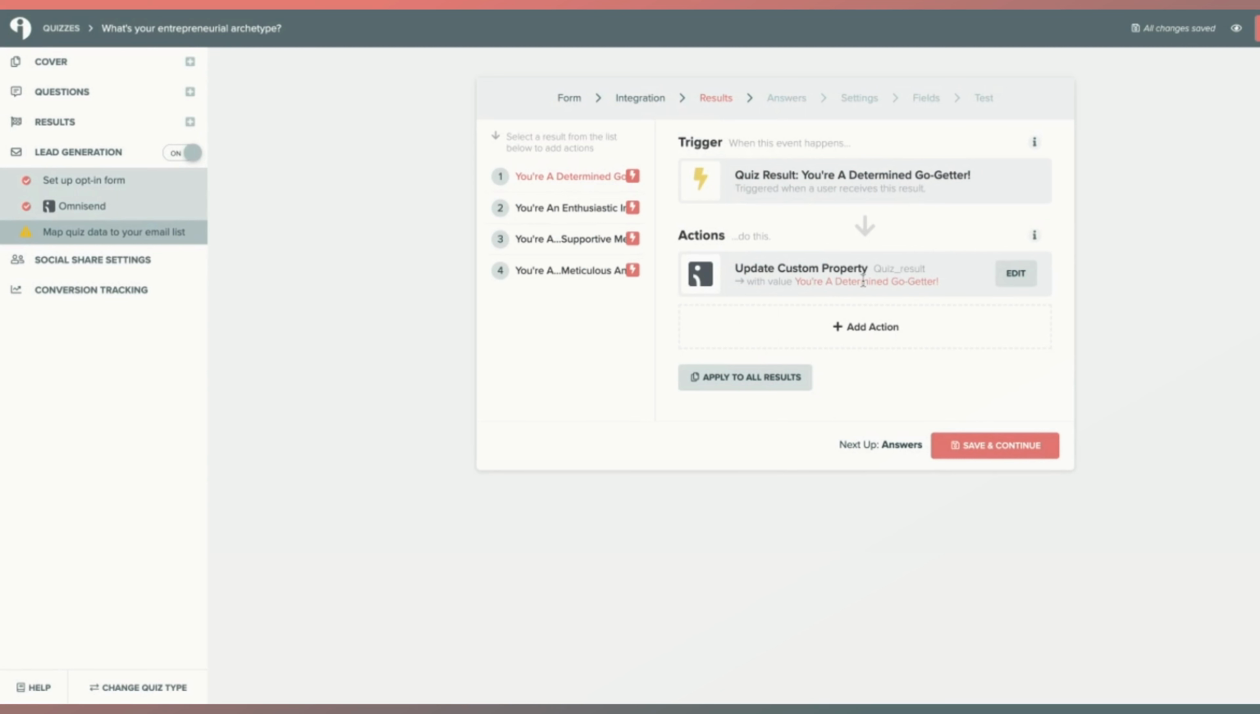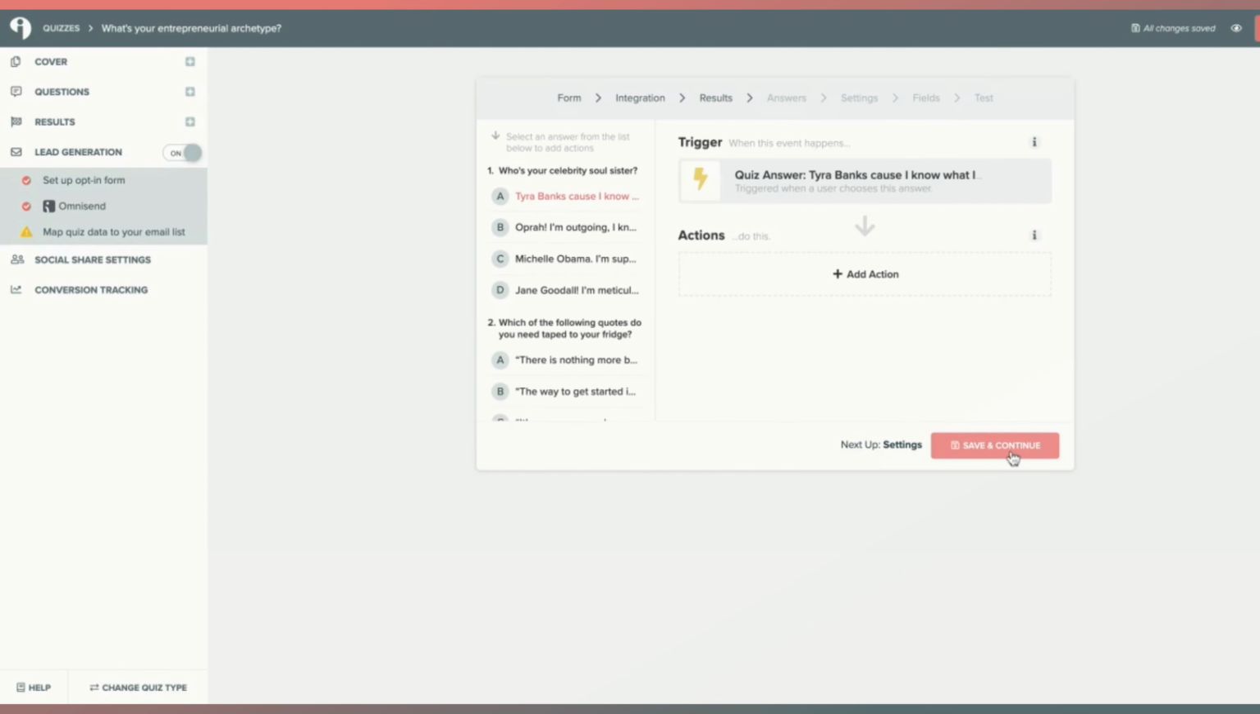Now, because I didn't change the name of the quiz result, you can see these pink lightning bolts here confirm all of the results are sending the same result title to that quiz result property field in Omnisend. Click Save and Continue, and you can do the same thing here for your quiz question.